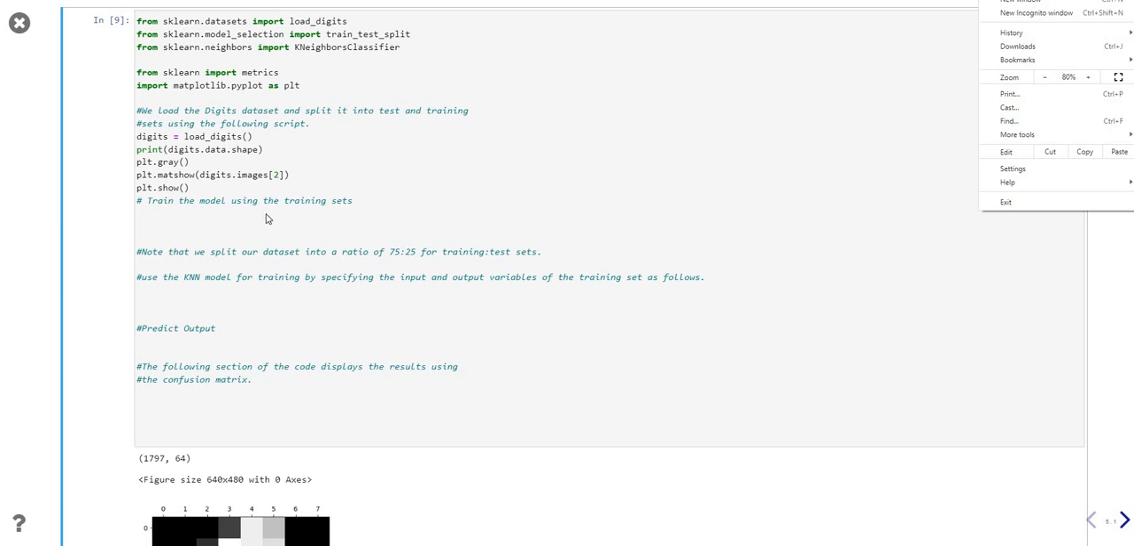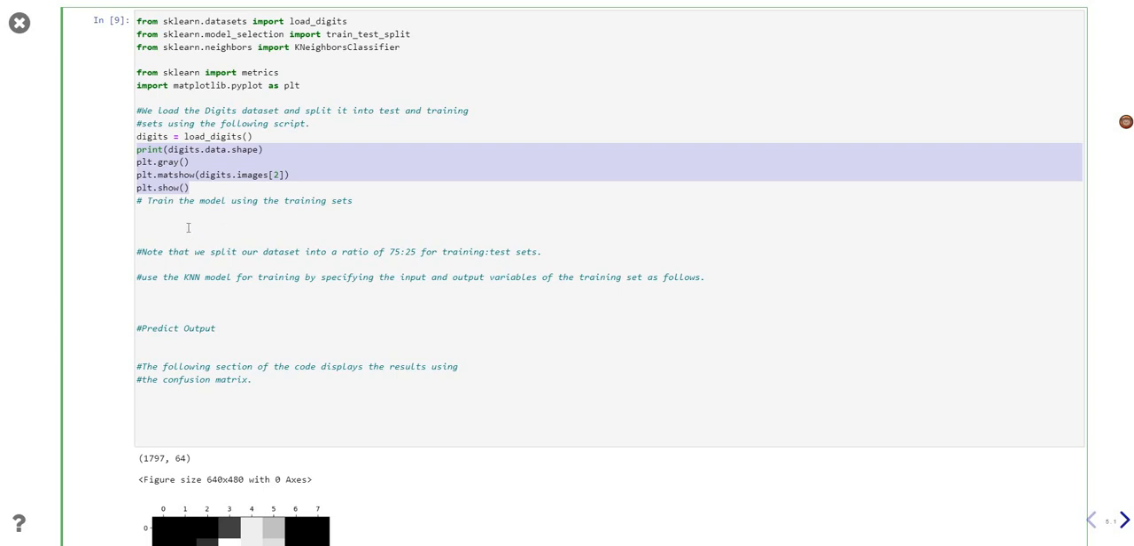Now let us move on to train the model using the training sets. This is the load digits, just to visualize only. That's why we did this. Now let us train this. When we want to train the model, we're going to use this particular library, train test split. So we are going to split our digits data into training and also testing. These two data sets, you're going to split them into training and test data sets.